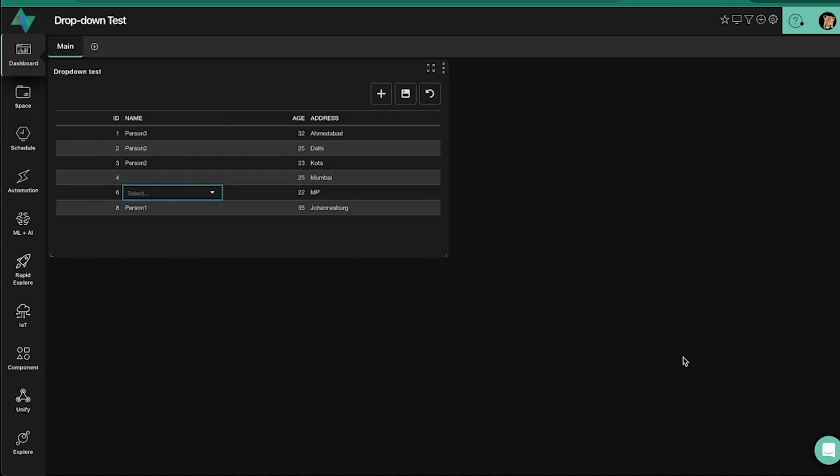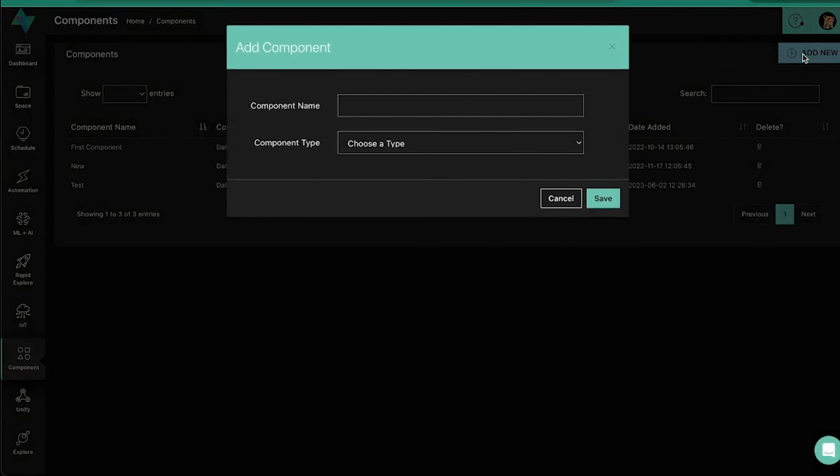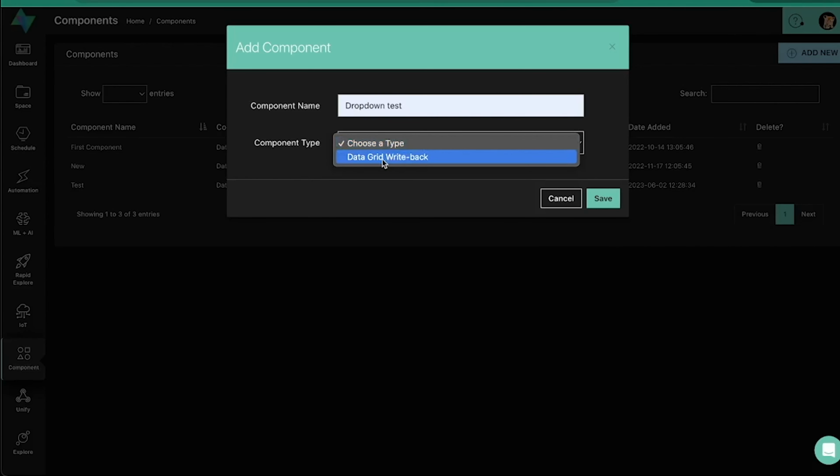And to do that, we are going to need to come to components. So let's click on component, then click on add new button. And we are going to name our component name dropdown test. And we want to have the data grid write back option selected. Then we want to click on save.